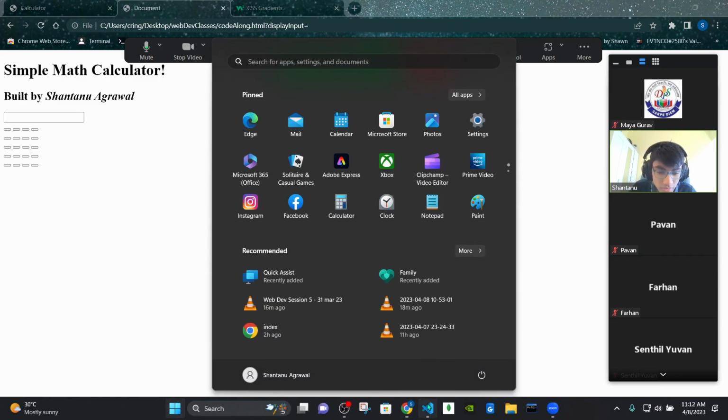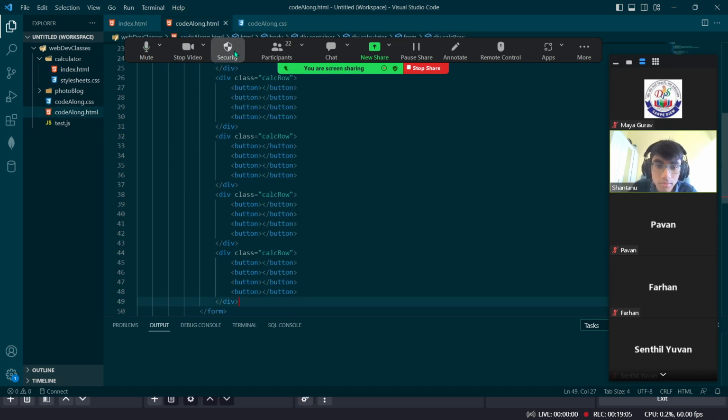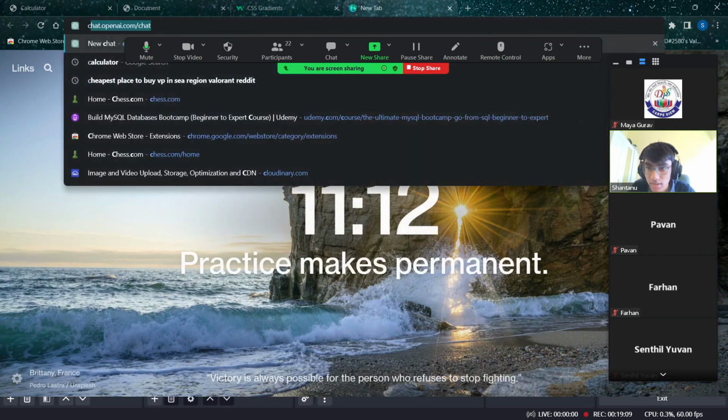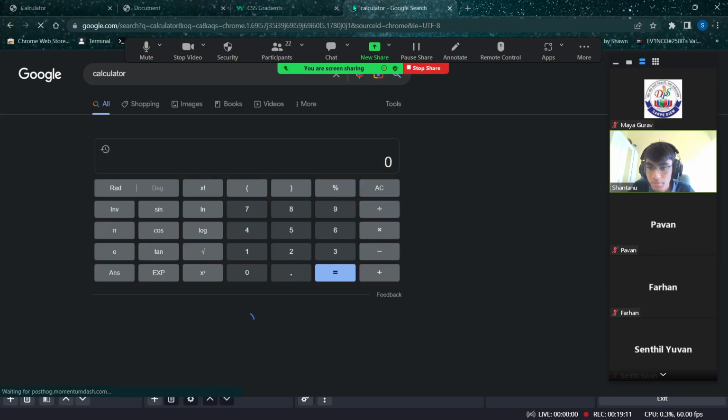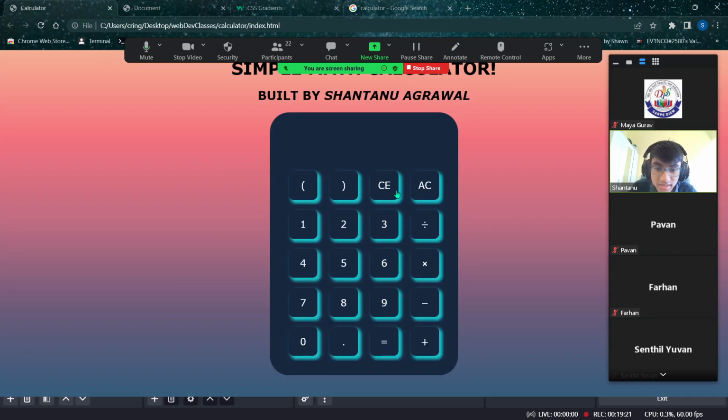Alright, so now what I'm going to do is put stuff inside the buttons. So I'm going to go back to the thing. Suppose I want to copy from Google. I search calculator. Suppose I like this. I can use this format, or I can make my own format as well. So for the first 4 rows, I'm going to use this format. So you can see bracket, bracket, parentheses, not parentheses. I used CE instead of parentheses.